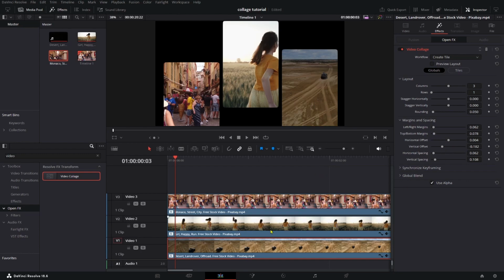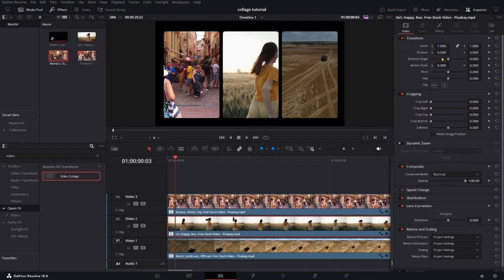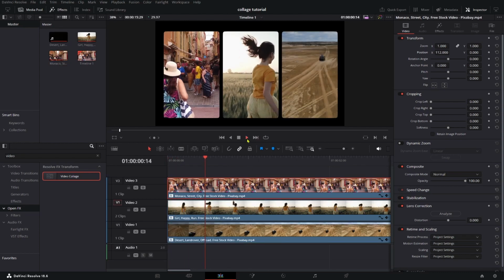If you feel like something is off with your footage, you can highlight the video, go in the Inspector Video panel, and you can switch up the position of X and Y to your desired way. And also, if you want to center your video footage, you can do that with all the clips that you are having. Fantastic. This is the final result.